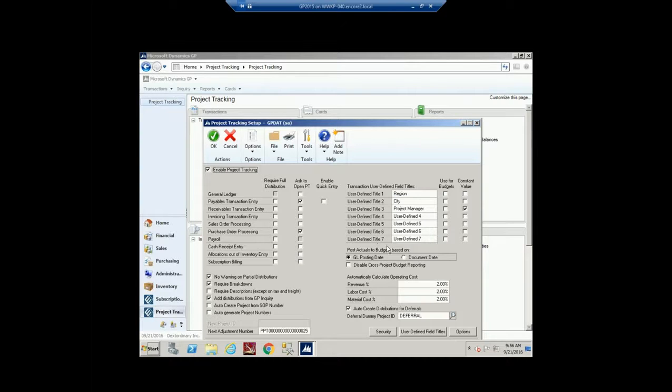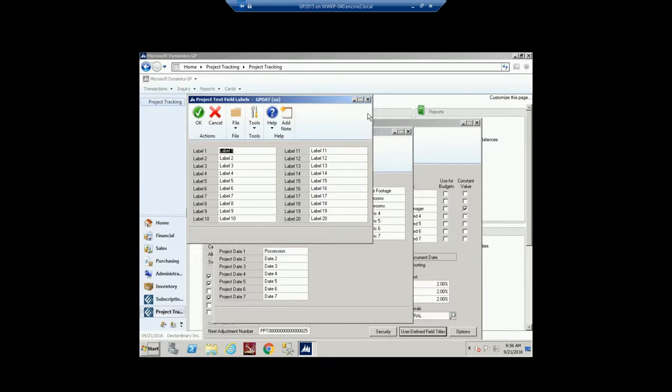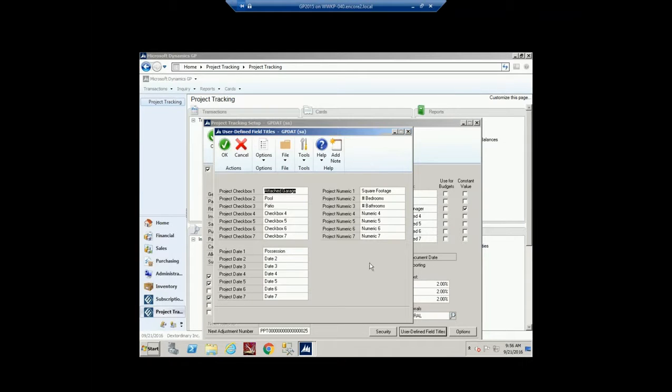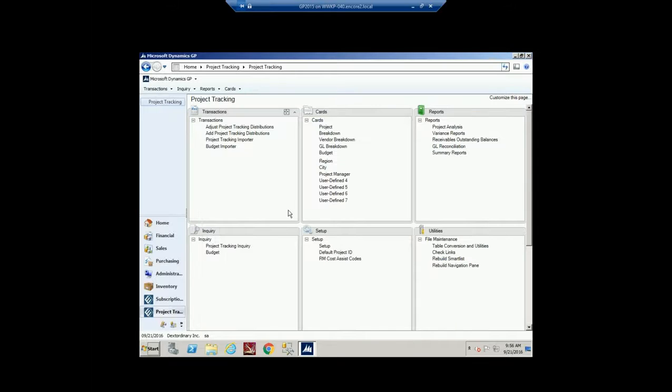In addition to the 7 transaction user-defined fields, we also give you several user-defined fields: 7 checkbox, 7 numeric, 7 date, as well as 20 text fields. So in this window here is where you will enter your field labels, and you will see these fields when you create your projects. So that is it for the global setup window.